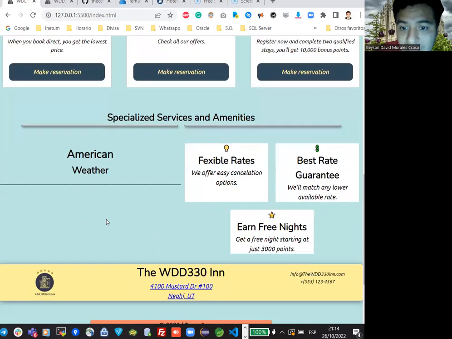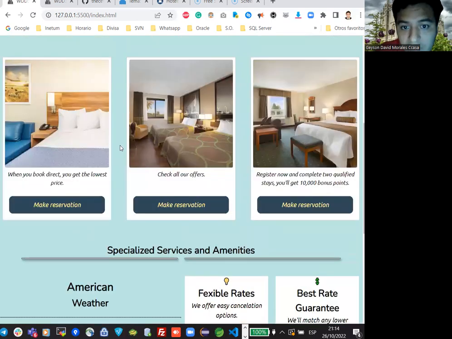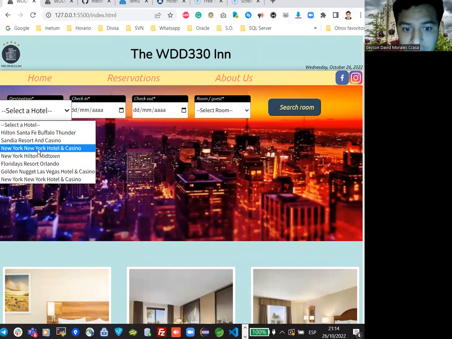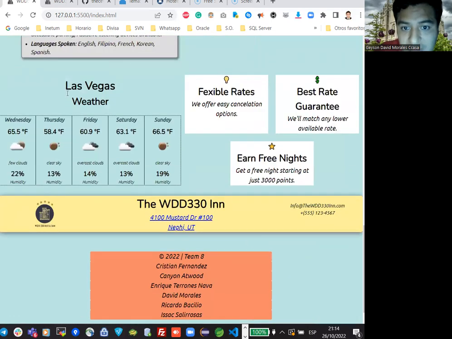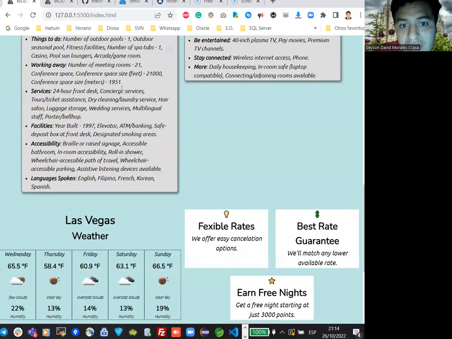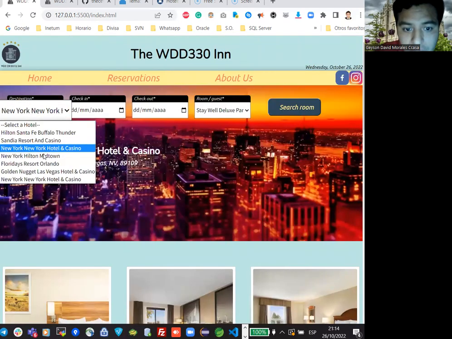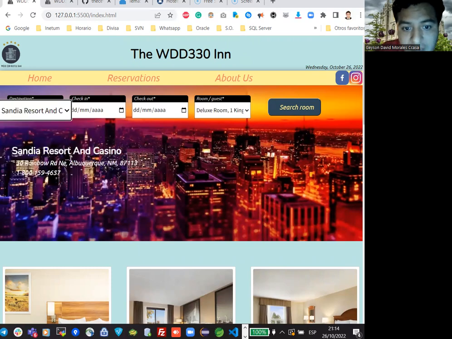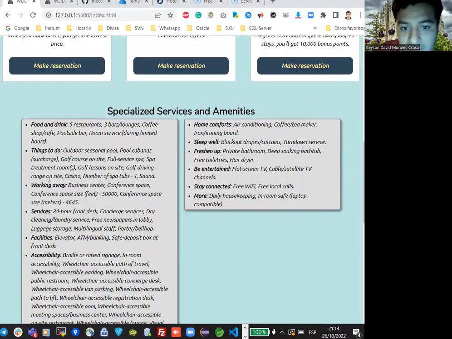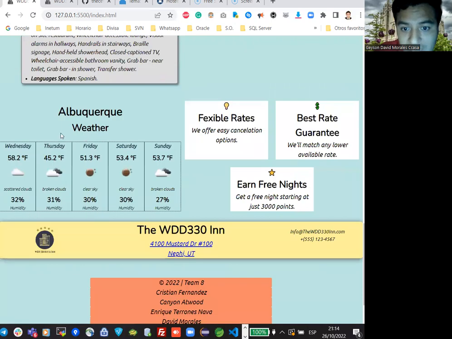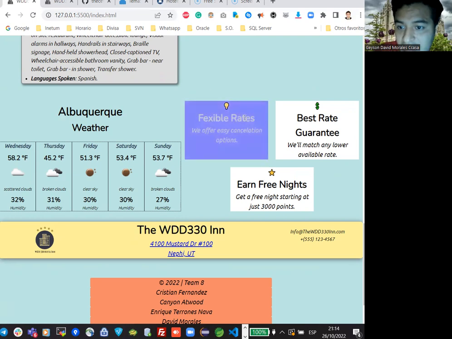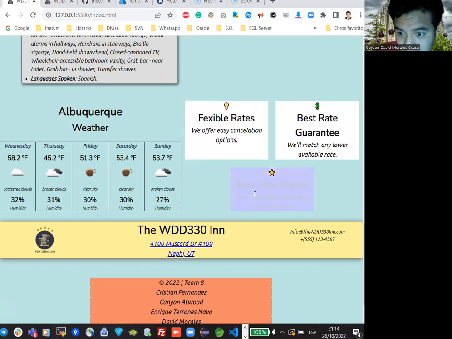Another API we use is the one for the weather. For example, we use a New York hotel. This is the information for this hotel in this place, okay? And another, for example, Sandia Resort and Casino. This is other information we obtain using the API and another web for that new city, okay?